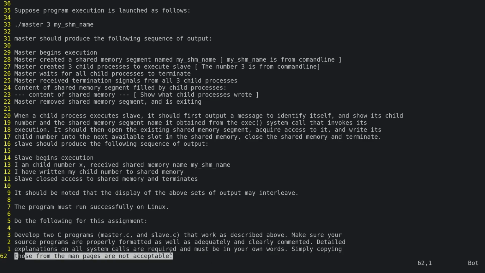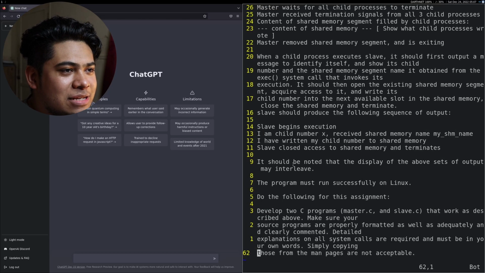So this is kind of like, I guess, the more creative part. I want to see what it actually gives us back as far as creativity goes, right? Because it says don't copy from the man pages. So maybe we'll pull up a man page and see basically what the man page says versus what ChatGPT says. So that should be interesting. Okay, so let's do this.